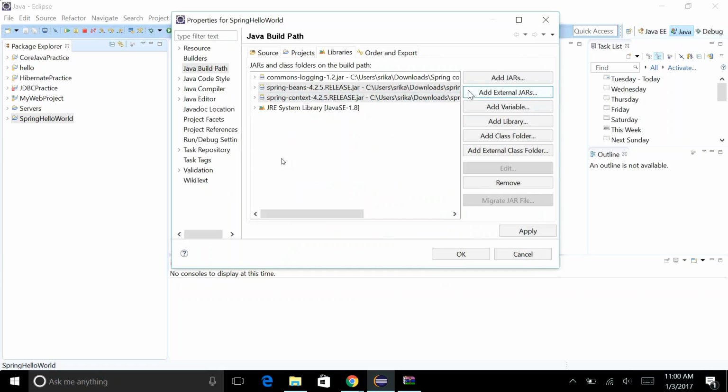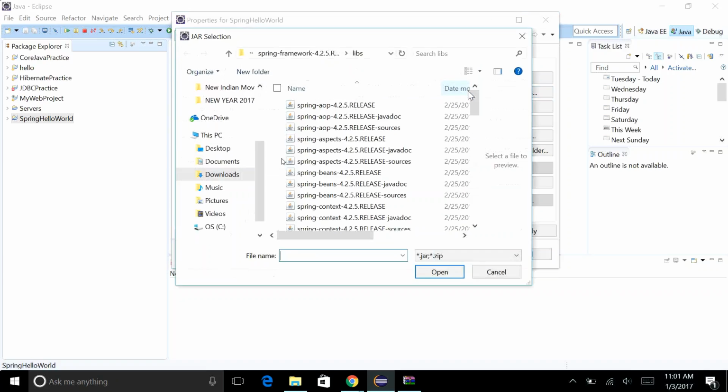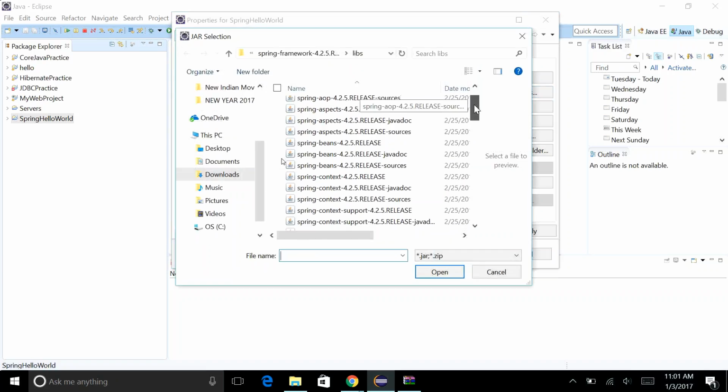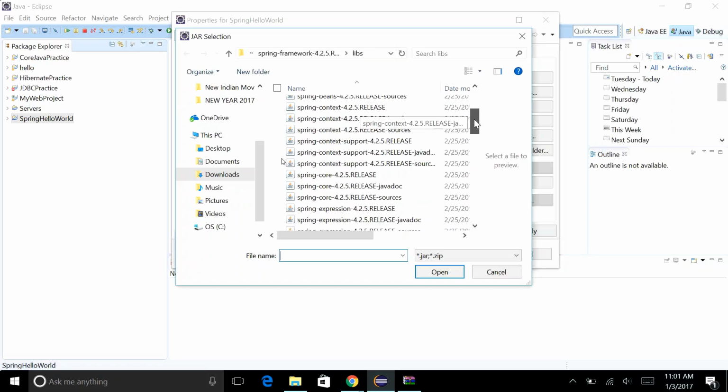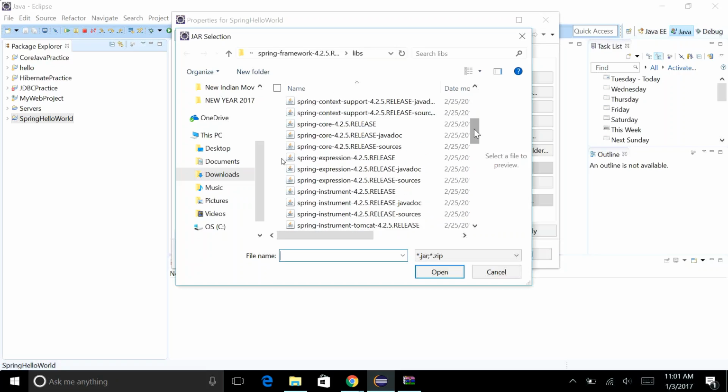Two more jar files are needed because we wanted to bring the Spring container here. So Spring container is nothing but Spring Beans, Spring Context, then scroll down. Spring Core is there. So take that Spring Core 4.2.5, then Spring Expression. Right, click open now.